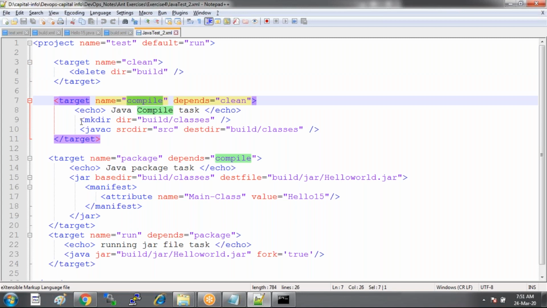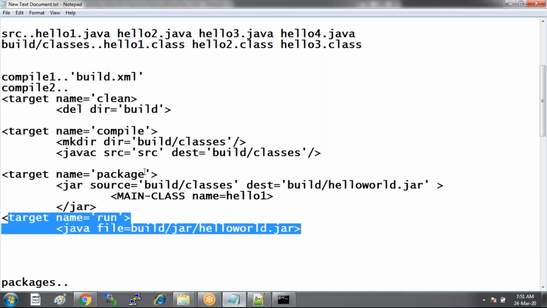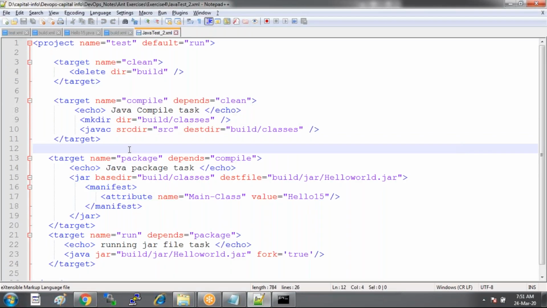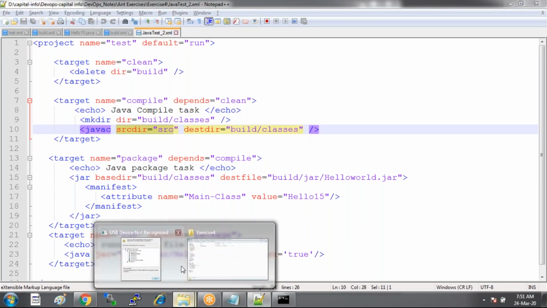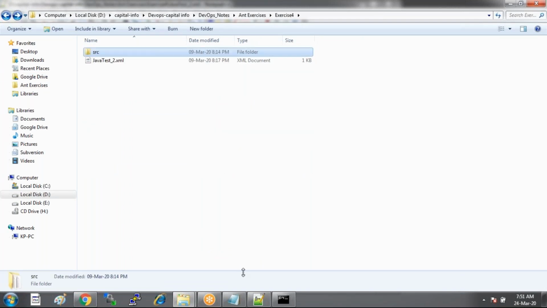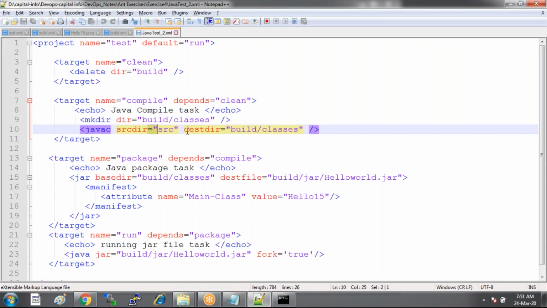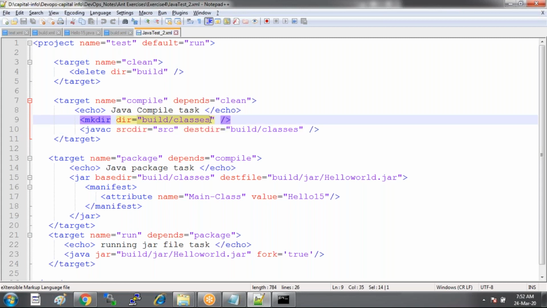In compile, I hope you remember, we create a directory called build directory. Fine. And then move on to Java compile. Your source directory name is src, in which we have source files. These are my source files, and I'm going to compile them. Next we have destination. The destination will maintain all your classes, build/classes. That's the reason I create that build/classes directory.